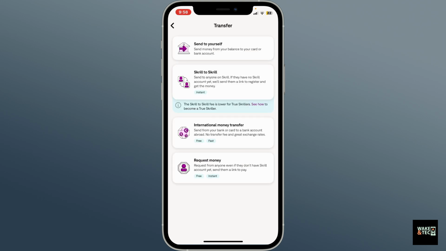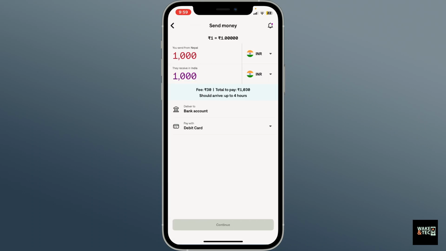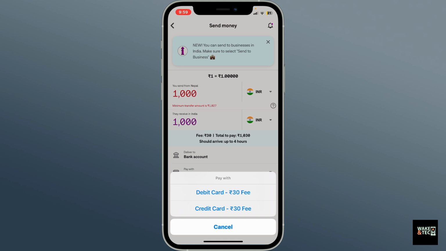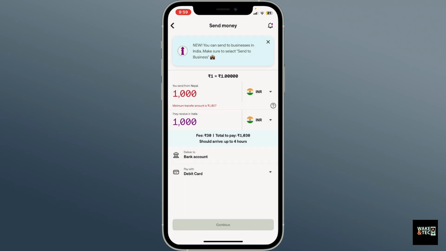When it comes to transferring money on Skrill, you can also send the money internationally by choosing the international money transfer option. Then you can go ahead and evaluate your fund. Select if you would like to pay with debit or credit card, and finally click on the continue button to send them the fund. So that's how you will be able to transfer money from Skrill.